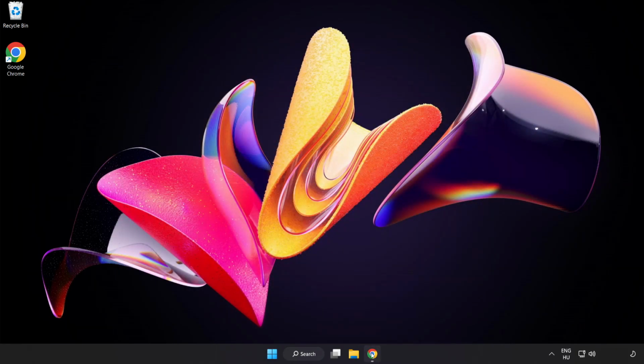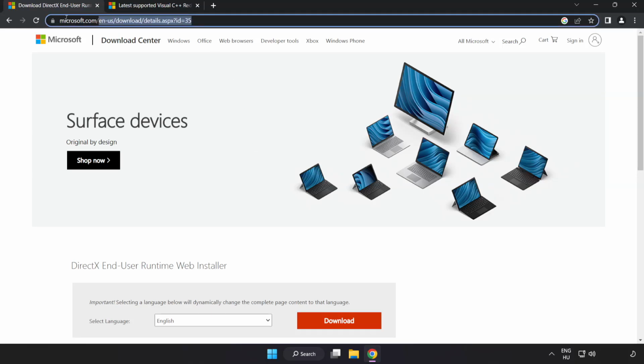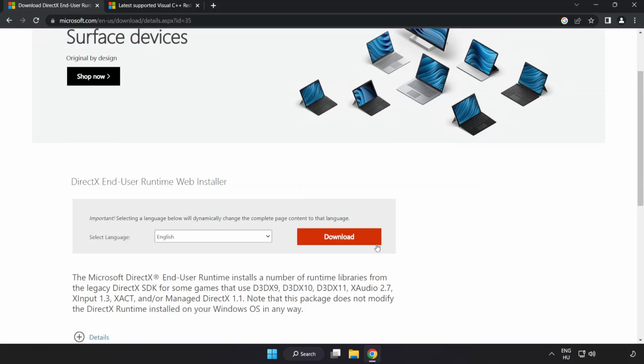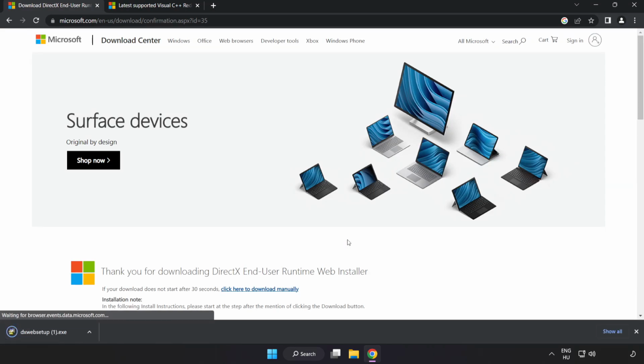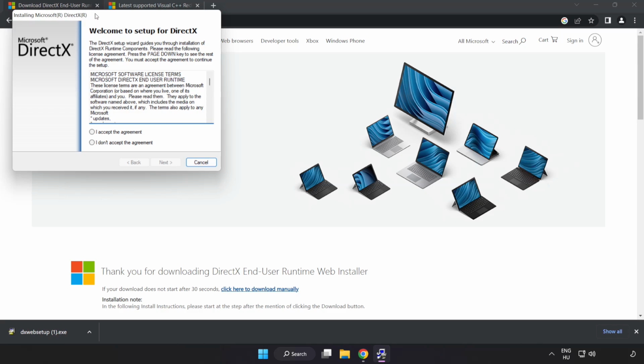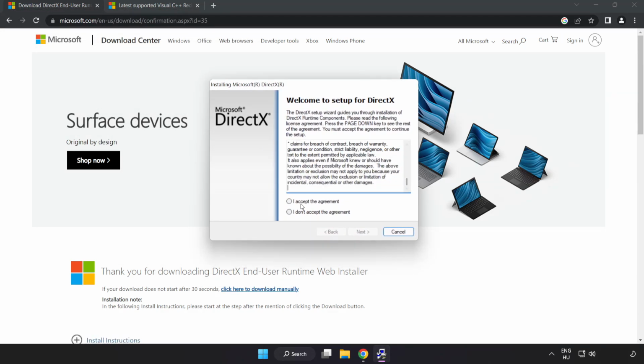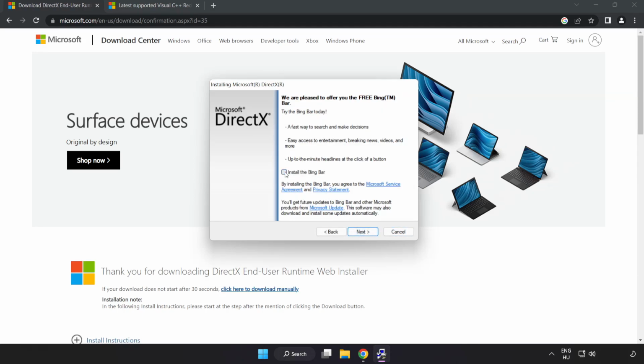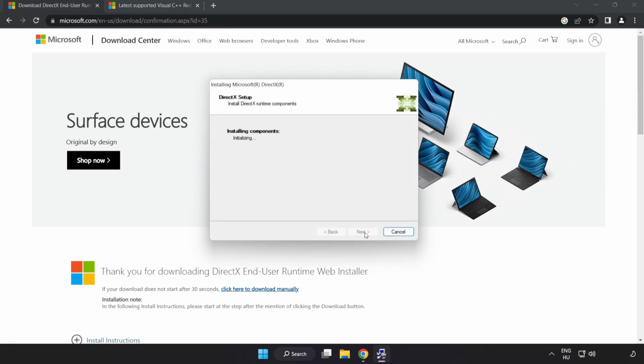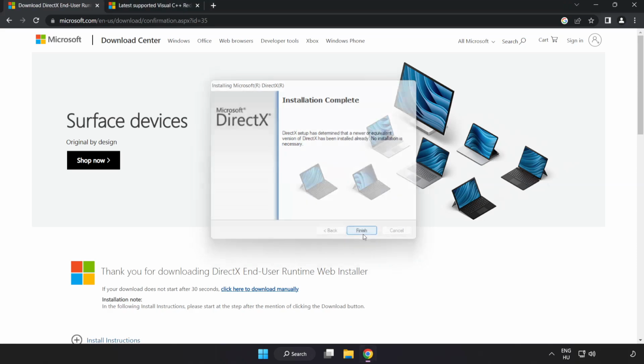Open Internet browser. Go to the website, link in the description. Click Download. Install downloaded file. Click I accept the agreement and click Next. Uncheck Install the Bing bar and click Next. Installation complete and click Finish.